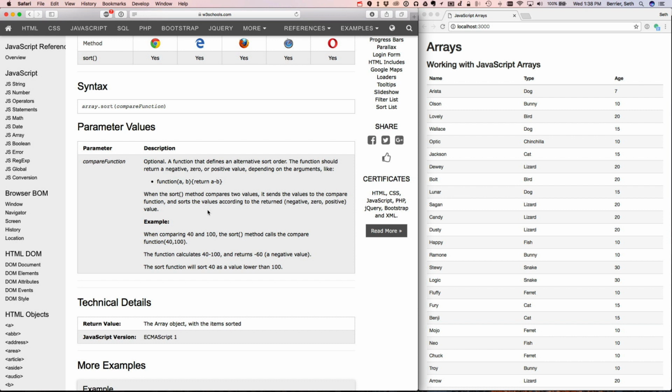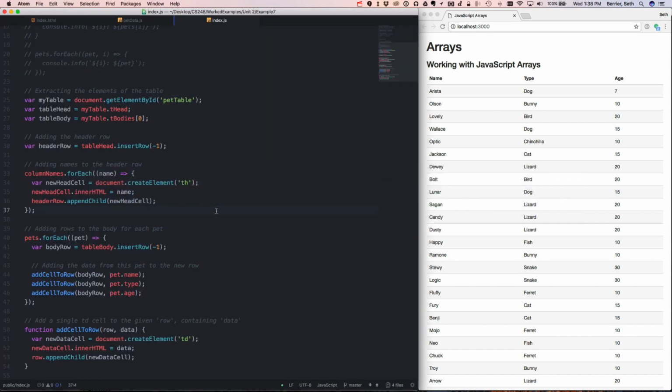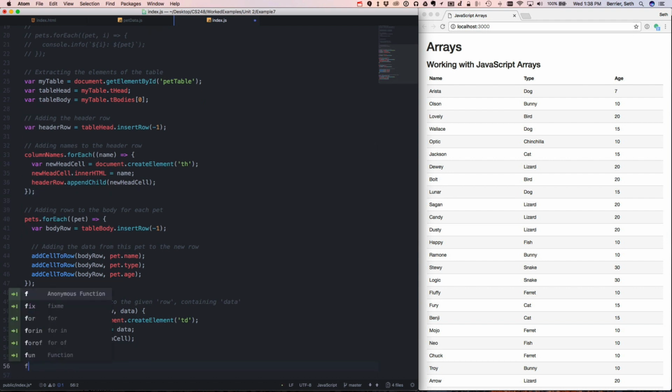So this is the basic idea. A classic way to do that is, in fact, this little example that they have right here. You just return A minus B. And that would do the job if it was a number. But of course, that doesn't work with all things. I'm going to write a more generic comparison function. So we have down here, add cell to row. Let's also write a function, genericCompare(A, B).